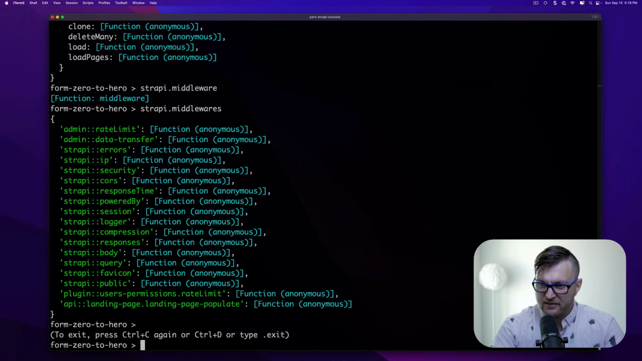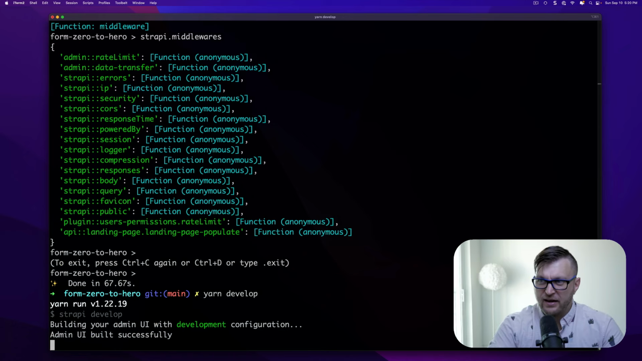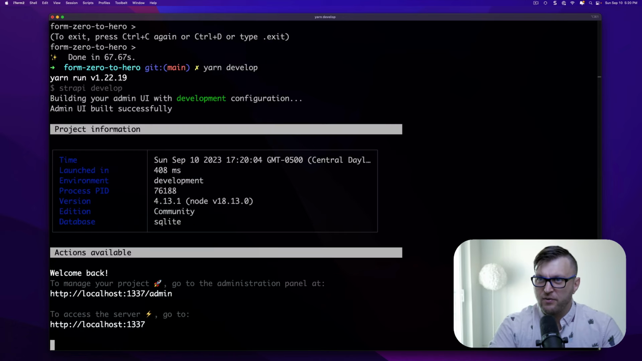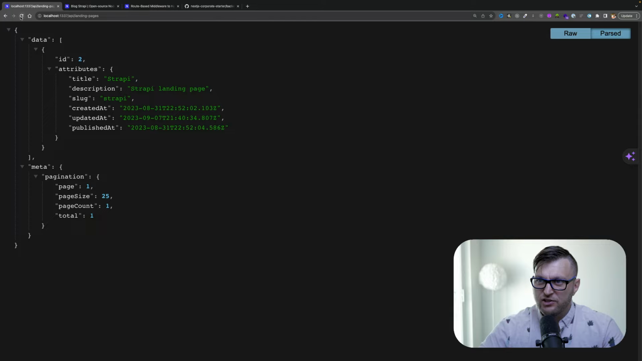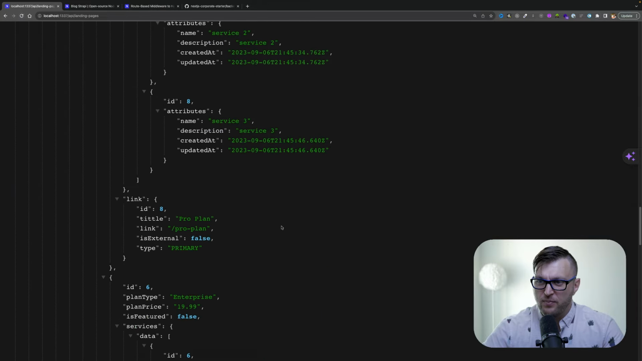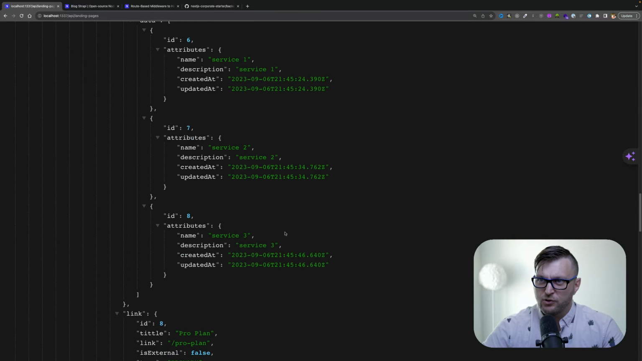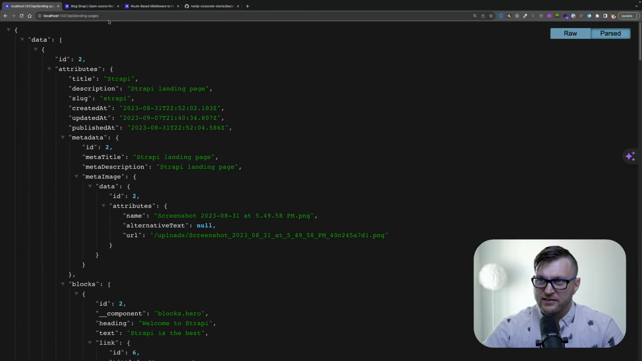Let's copy the name and pass it inside our configuration here. Now let's exit, and restart our application by running yarn develop. Now that our application is running, we have our middleware. Let's give it a shot, and I'm going to refresh. Notice now we get all the pre-populated data for our landing pages, which is pretty awesome. We no longer need to pass that long query string from our front end, since this is all set up on our back end.